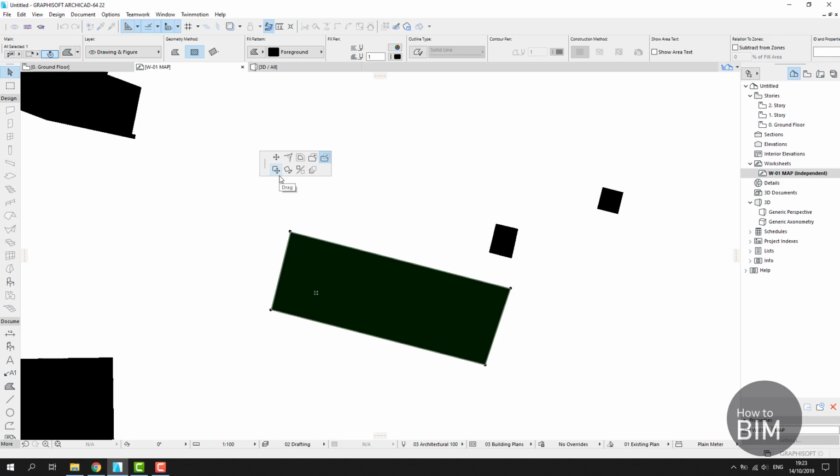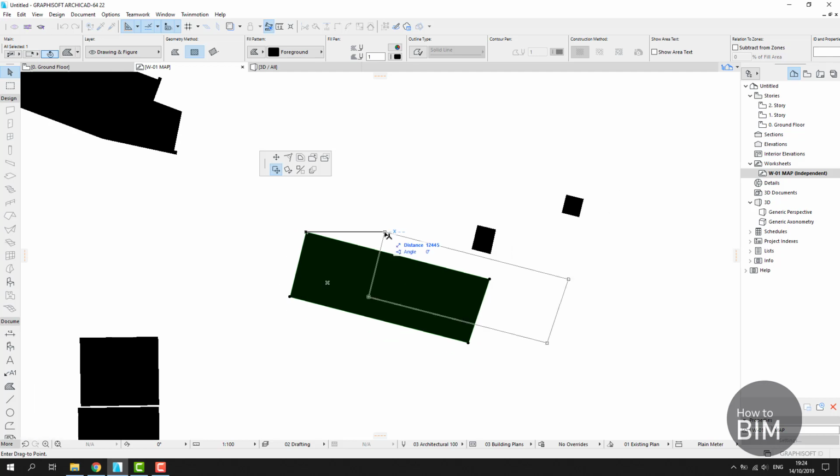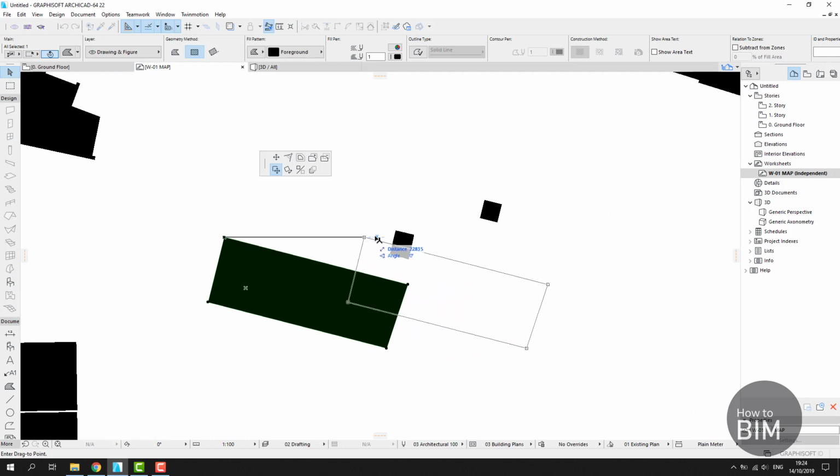Then we have something that you will use a lot of times. That is one of the commands that you need to learn by heart, keyboard shortcuts, because you're gonna use it 1,000 times during a project, and that is a drag option. Yeah, you can say move or drag, but in Archicad it is drag, and also our keyboard shortcut is according to this. You will see Ctrl D.